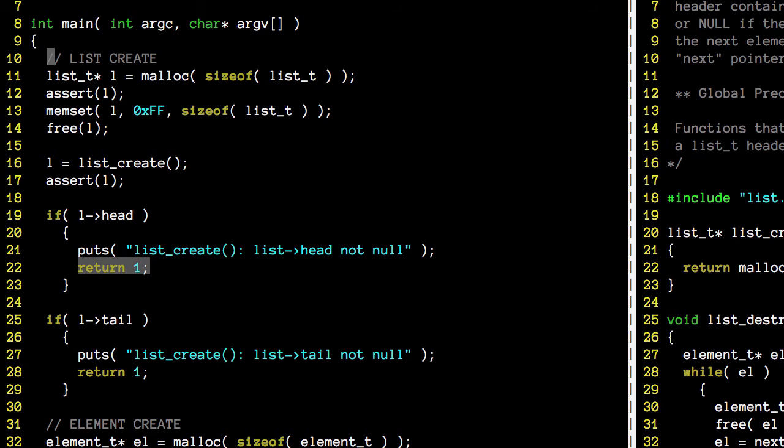So that's a goal. This one says, if the head was not null, if the tail was not null, then it wasn't a correct implementation of list create. The way it does it is by writing some stuff in memory and freeing it. The next time you malloc it, the convention is that you get back a block that you just freed, and which has been initialized to this sort of value.